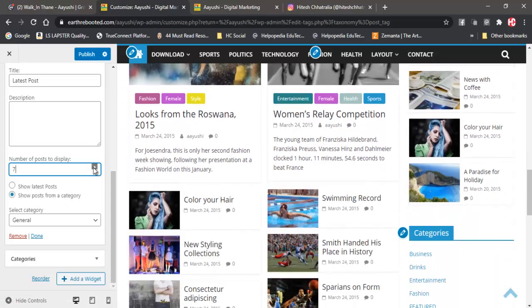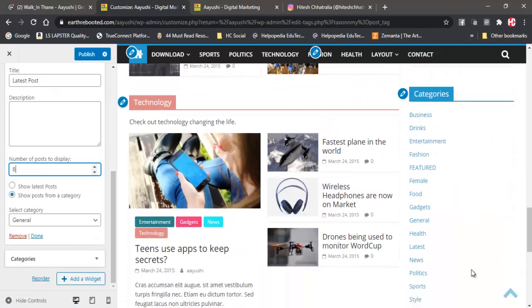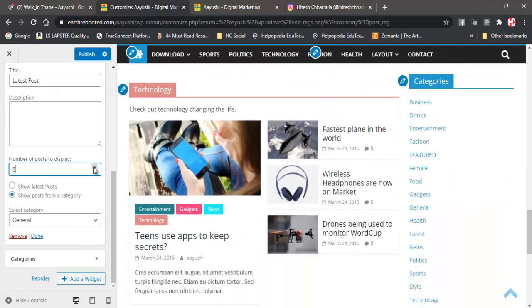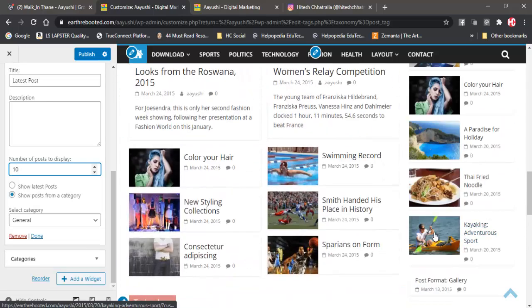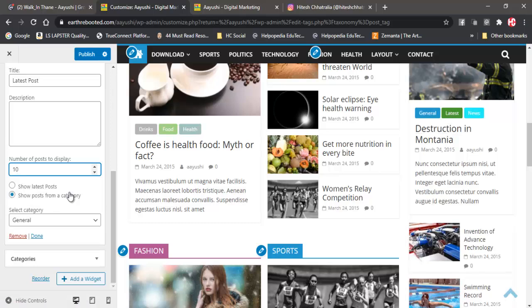If I want 10, then say, if the length of the page is more and you see a blank space, then you can increase this. So depending on that, you can increase or decrease it. Like this you can use it. If I add 10, then 10 posts will come up. 1, 2, 3, 4, 5, 6, 7, 8, okay, 10.